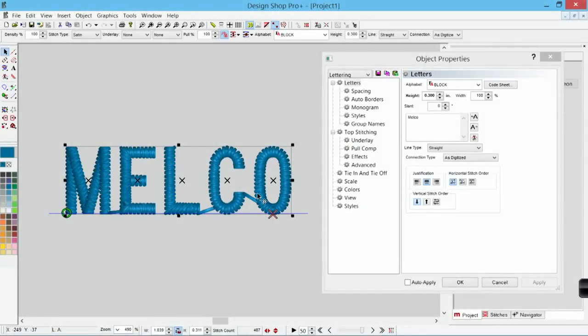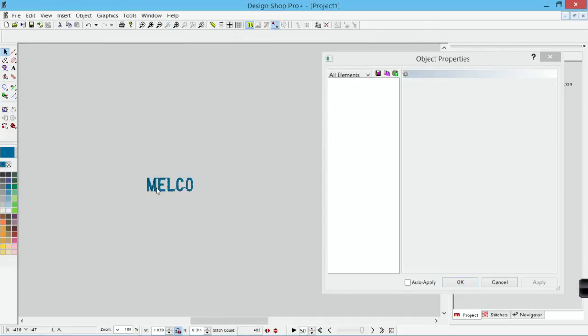If I'm dealing with smaller lettering, instead of choosing a connection type of as digitized, if I'm going to be leaving those connectors in there, what I may choose to do is have them connect wherever my letters are the closest. So if I change my connection type to closest point, it will move those connectors wherever the letters are actually closest. So now if I go to actual size, you can see that those connectors are wherever they're the closest, and they're a little bit harder to see.